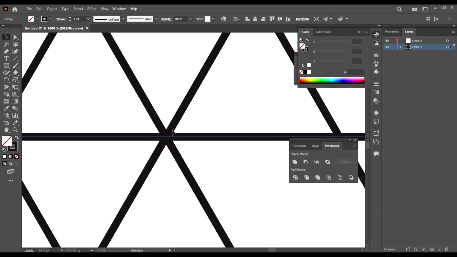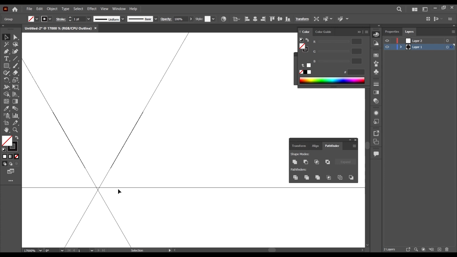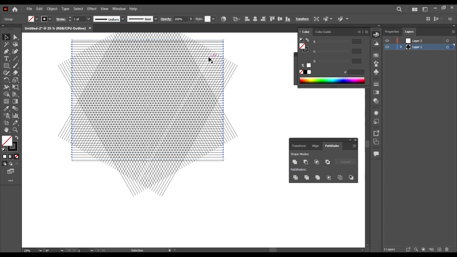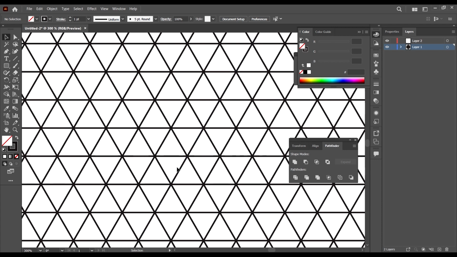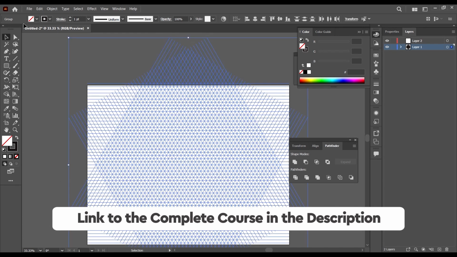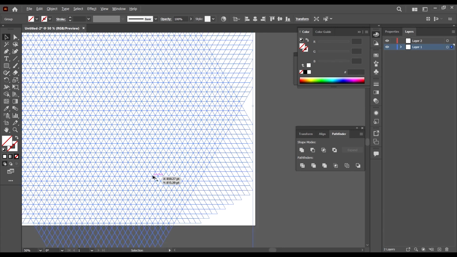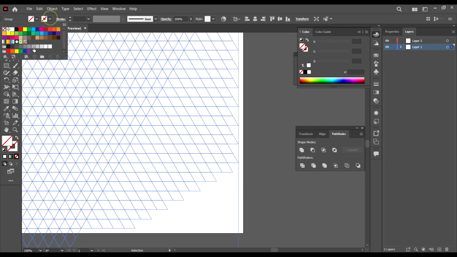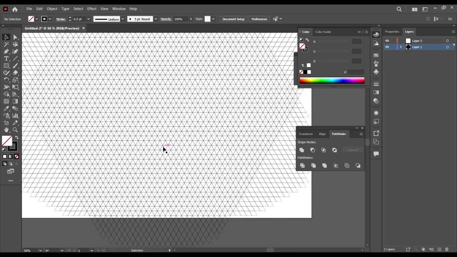Now you can hit Control Y for the outline mode to see the lines, so that you can arrange them properly. So this will do. And remember, I am holding down Shift so that we do everything in a straight line. You can hit Control Y to get out of the outline mode, and now we have our hexagonal grid. Now the next thing we'll do is select everything and then come to your Pathfinder and hit Divide. When you divide, it takes off the stroke. So you just give it a stroke and maybe reduce the stroke size to 0.5, and now we're done.